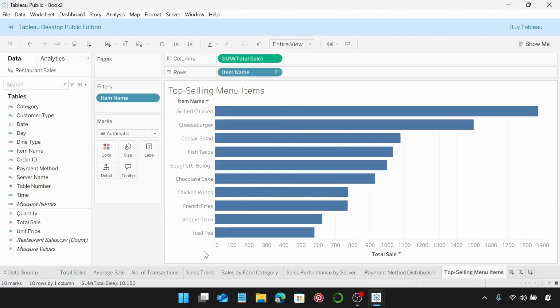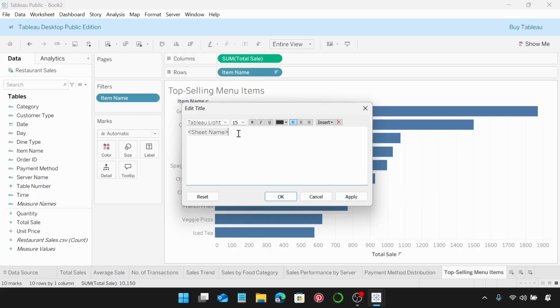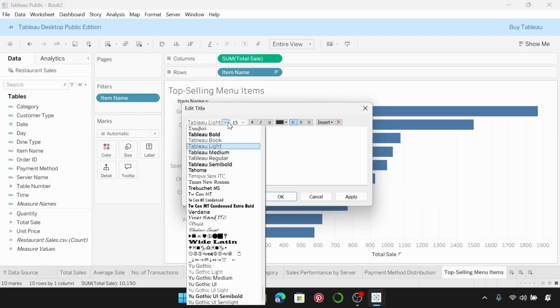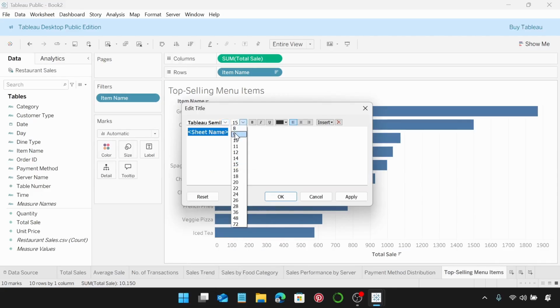Okay, let's format this entire chart. So let's start with this title. Change the font to Tableau semi-bold for the font, and change the size to 9.